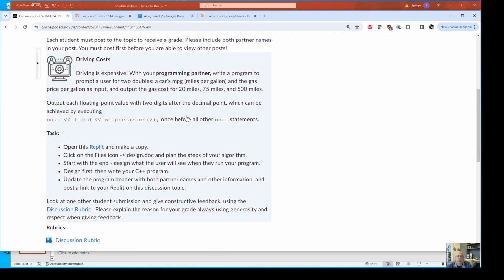Okay, so you can use your programming partner. You can do it in your group if you want, you can do it with a different partner, or of course, you can do it by yourself. But what you want to do here is write a program to get two numbers, which we're calling doubles in this case.